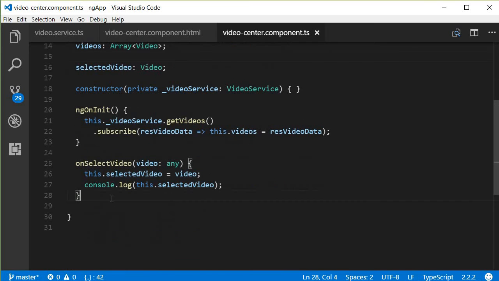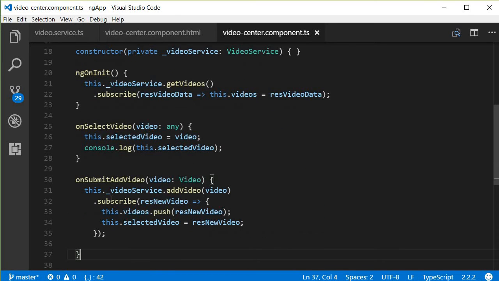So over here, I'm going to scroll down to the bottom, and over here, I'm going to paste the code and let me explain how it works. So onSubmitAddVideo, we get the particular video that was submitted. We call the video service addVideo method, passing in that particular video. Now, of course, in order to get back the data, we need to subscribe to that service. And when we subscribe to the service, we get the response of the new video that was inserted. Now, it is not enough when we just insert into the database. We also need to reflect that in the UI. So in the videos array, we are going to push this new video so that the UI also gets updated.